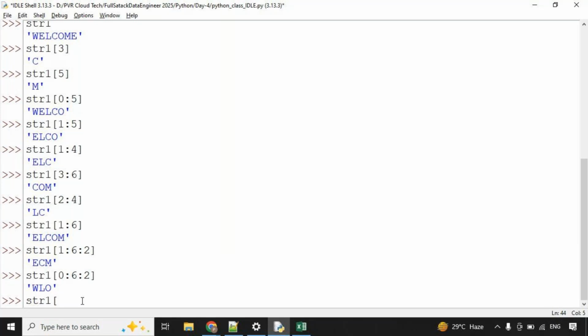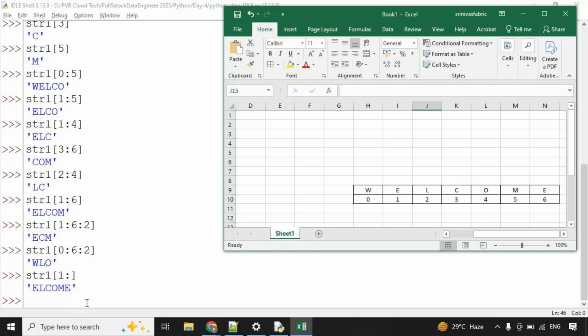String position, first character. Sorry, the start position I provided. The end position I did not provide. I am repeating. I provided the start position. I did not provide the end position. Now observe the output. Here I provided the start position as 1. The end position I did not provide, so whatever the elements, all the characters it is going to take.